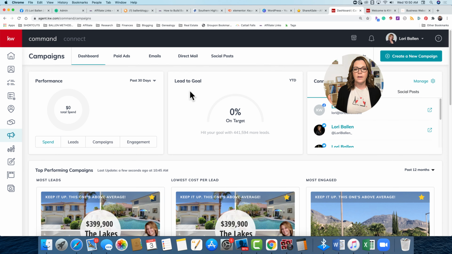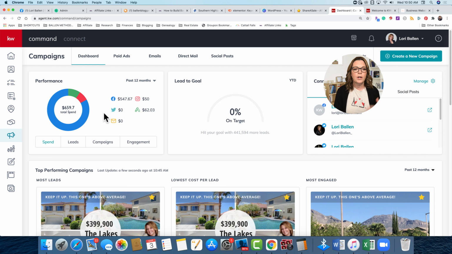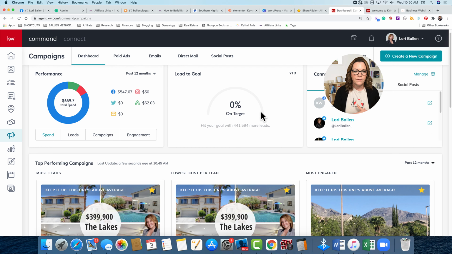Okay, so this is your basic synopsis of your dashboard here. You've got how your ads are performing in the upper left, like what you're spending the most money on. And then over here, if you're setting up your KW Command goals and you've got leads tracking with those goals, you would be able to monitor that here. We're going to work on that in another video.